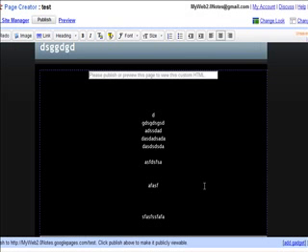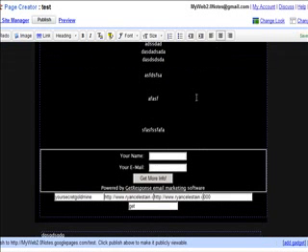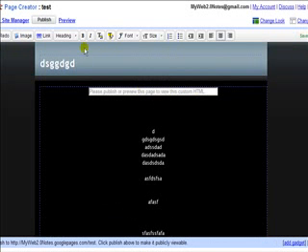Now you just hit update, and now your video is not showing up, but it says please publish or preview this page to view the custom HTML. So don't worry about that. Okay, it's there, and if you preview it, it'll show up.